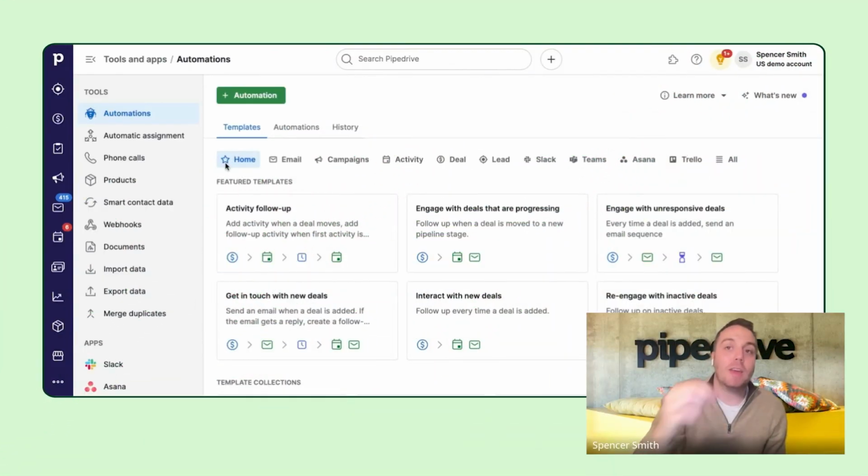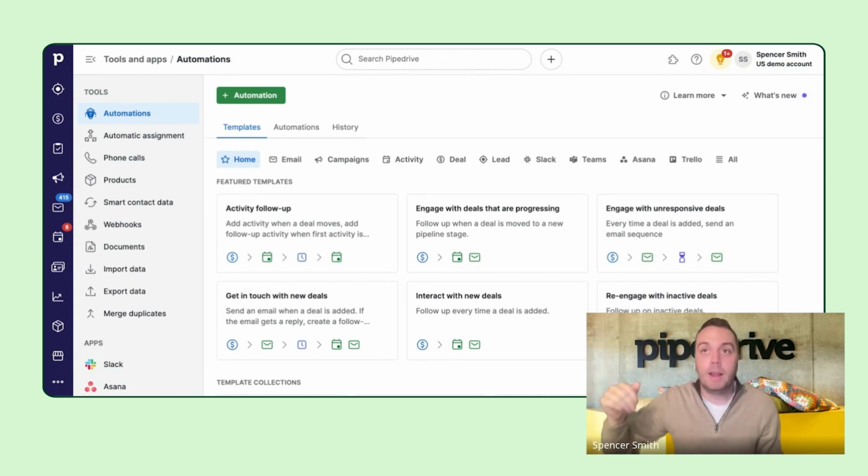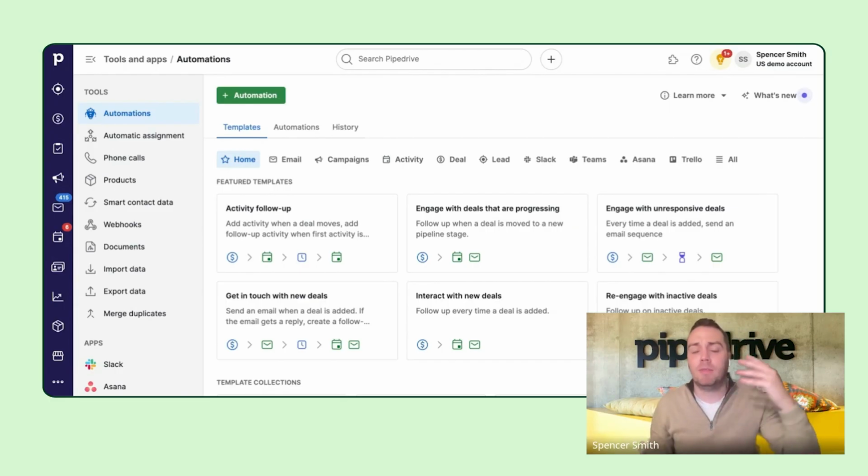Automation is essentially you say, hey, Spence, I keep doing the same task over and over and over again, or I keep having to send the same email over and over and over again. Well, Pipedrive says, hey, let's make that a thing of the past and let's automate it. If you find yourself doing repetitive tasks, sending repetitive emails, needing to schedule the same follow-ups over and over again, you can actually just automate that in Pipedrive so it happens automatically. You don't have to do it manually anymore.